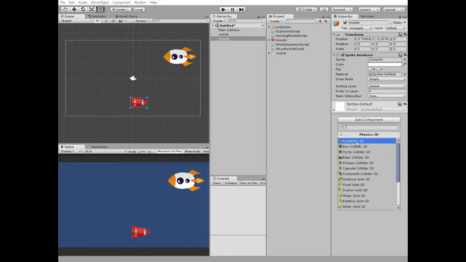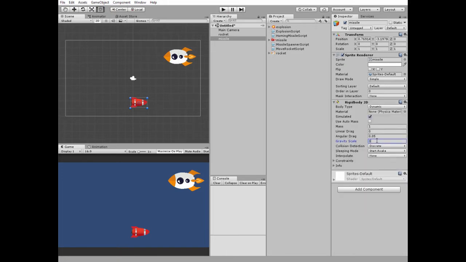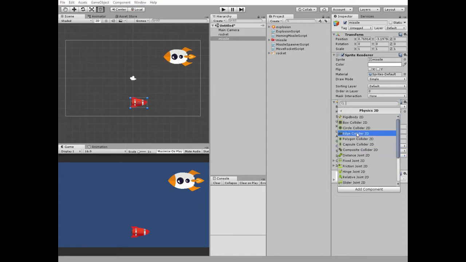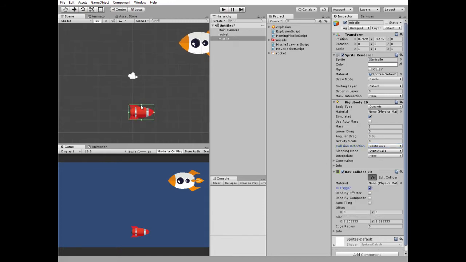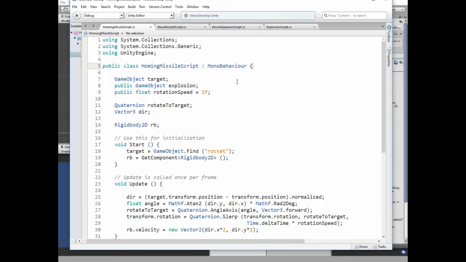Add rigid body component with gravity scale set to 0 and collision detection set to continuous. Add a box collider, check its trigger option, and edit it a bit. Okay. Missile needs a script. Here we have target game object, public explosion game object, and rotation speed.